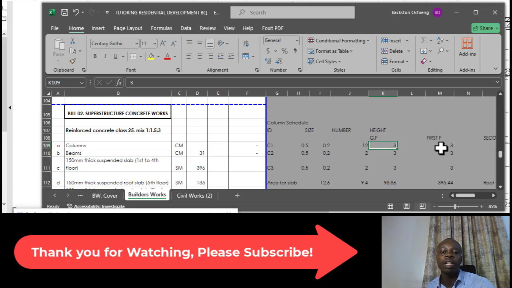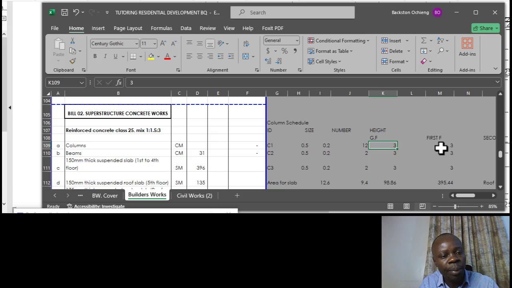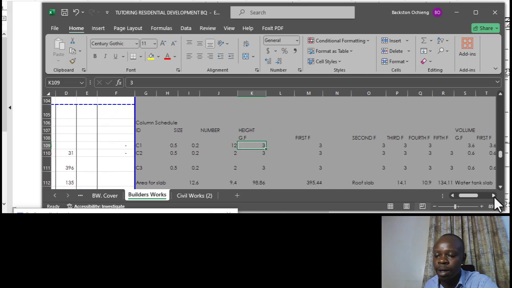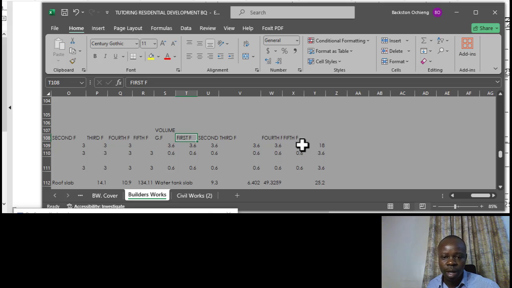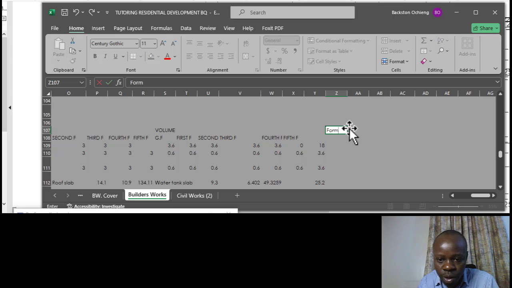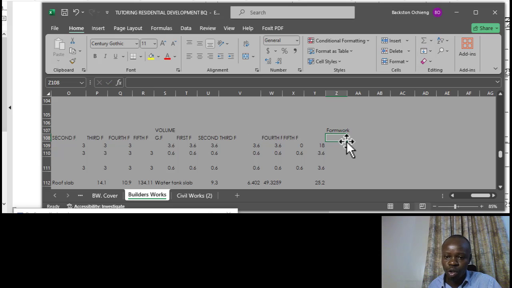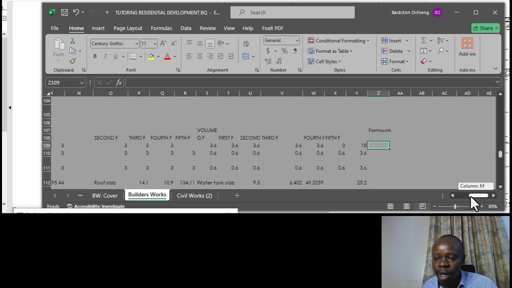Because that column schedule simply puts what you've interpreted from the plan into Excel, into a form that you can use easily, and it's going to help you in what you are doing. So I want to put columns formwork here to the side. What you need when you're calculating the formwork to the sides of the columns are the number of them, and all of them have been listed in the column schedule.